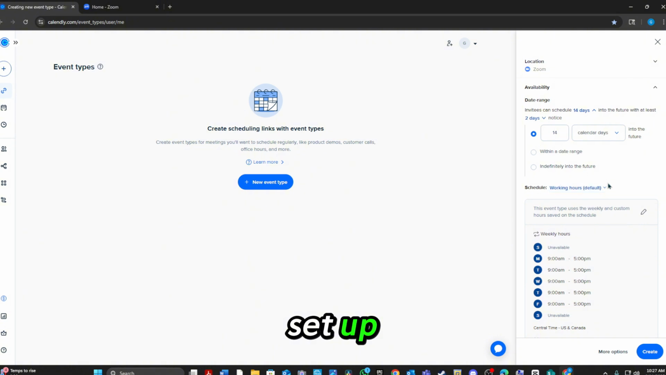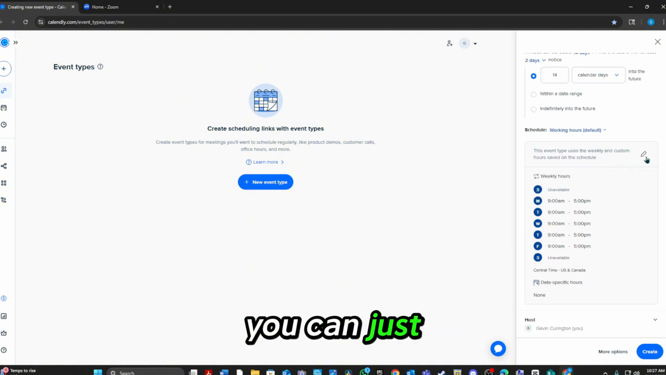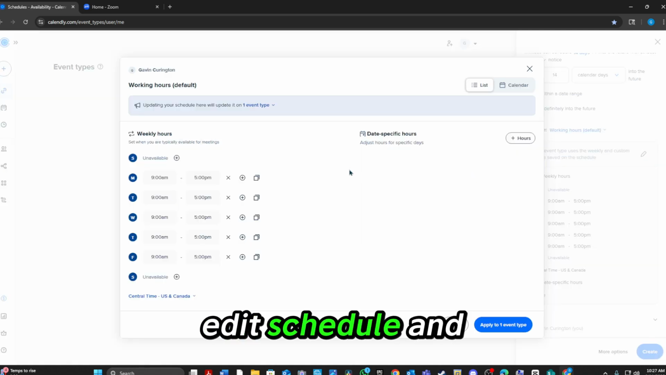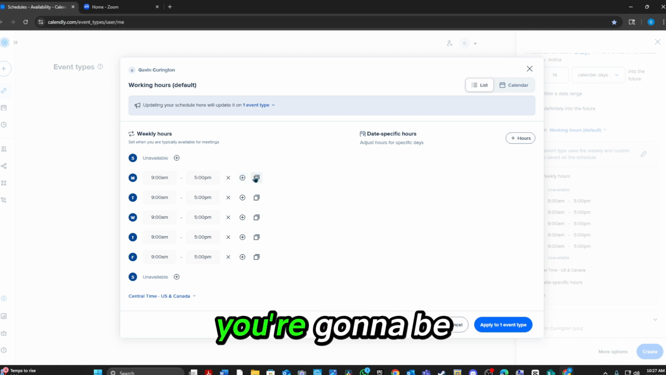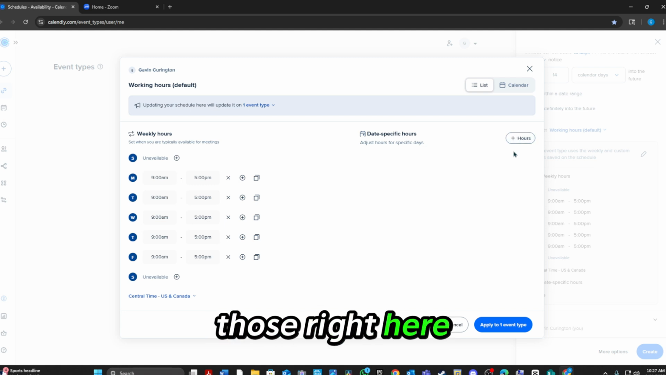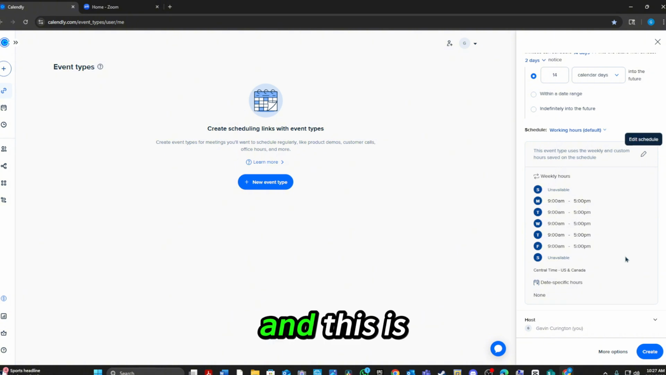So with that set up, if you have customary hours that you want available for this, you can just click this right here, edit schedule, and you'll be able to edit these days. You're going to be able to copy and paste it if you need to put it somewhere else. If there's specific hours you want to adjust, you can add those right here. But if everything looks good to you, just hit cancel. And this is all set up.